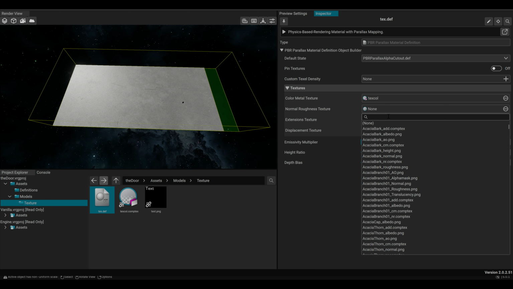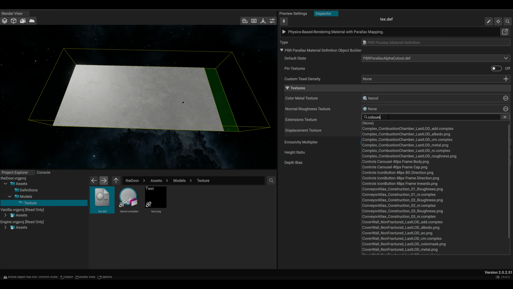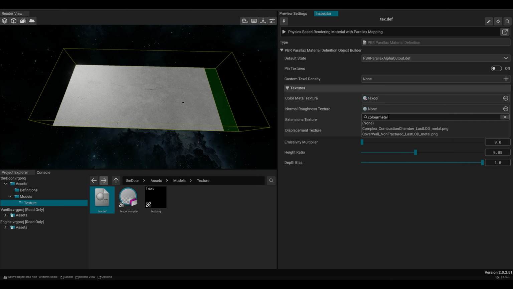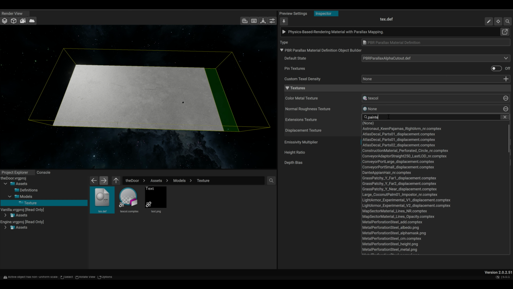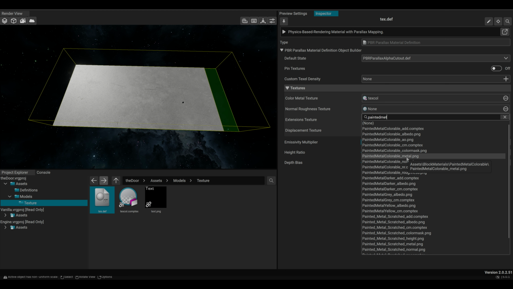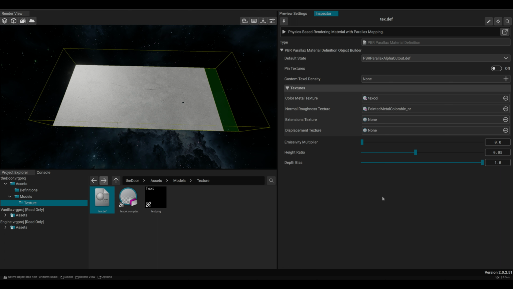So we can just use the normal context. So again, if I could spell, it'd be great. So painted metal colorable, and we're looking for normal roughness texture, which is NR context. Yep, that's all we need there.